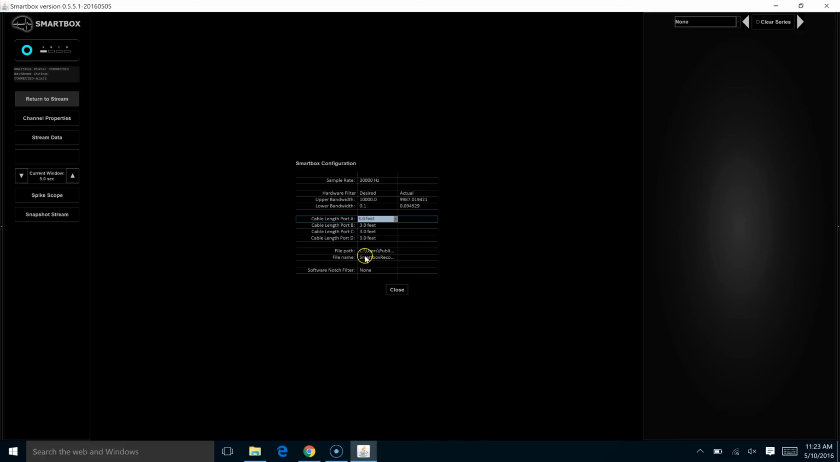And finally, there's the file path and file name. The file path controls where your data file will be saved once you hit record. The default is to the public documents area. And if you're going to change that, we suggest that you actually open a File Explorer window and copy and paste the entire location so that no typo errors are made in inputting your location. But you do have the option of manually typing it in if that's your desire.